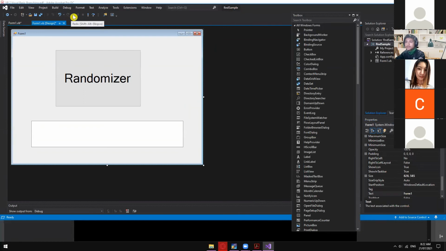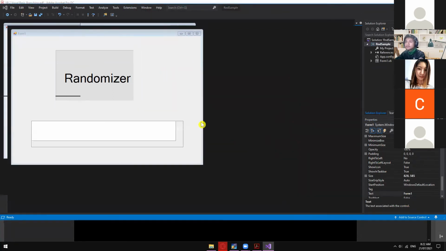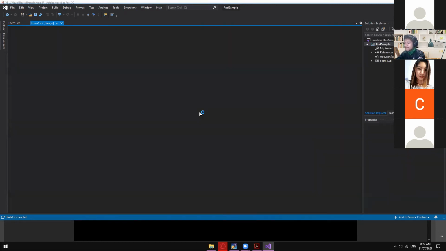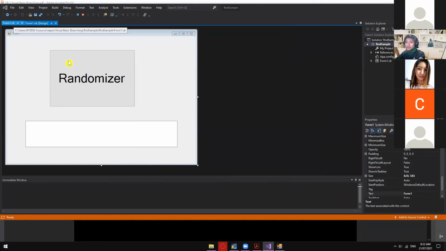Okay, let's try this one out. Where did my play button go? What happened? Let me just reset. But anyway, just use F5. So here's now the randomizer. It will generate a value from 0 to 30.